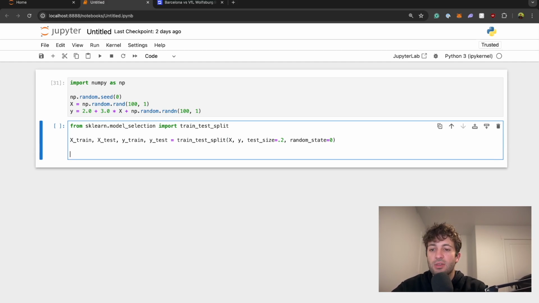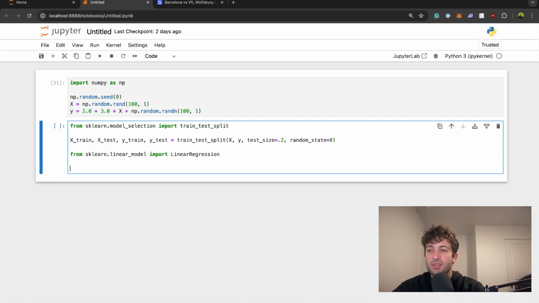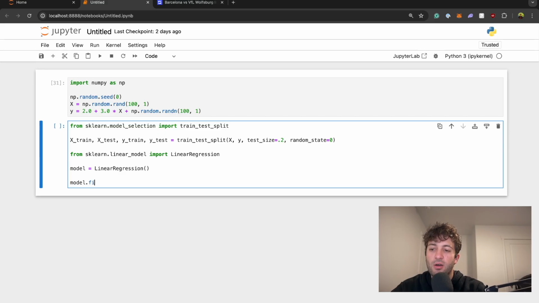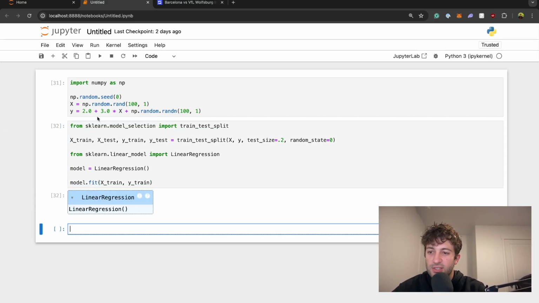Now that we have our testing data, the next step is fitting the model. So just say from sklearn.linear_model import LinearRegression. We're going to be looking at a linear regression model in this one. We'll say model equals LinearRegression with two brackets, and then we'll fit the model. So model.fit with X_train and y_train. Like we've done before with regression, we're creating a model and training it based on this random data.